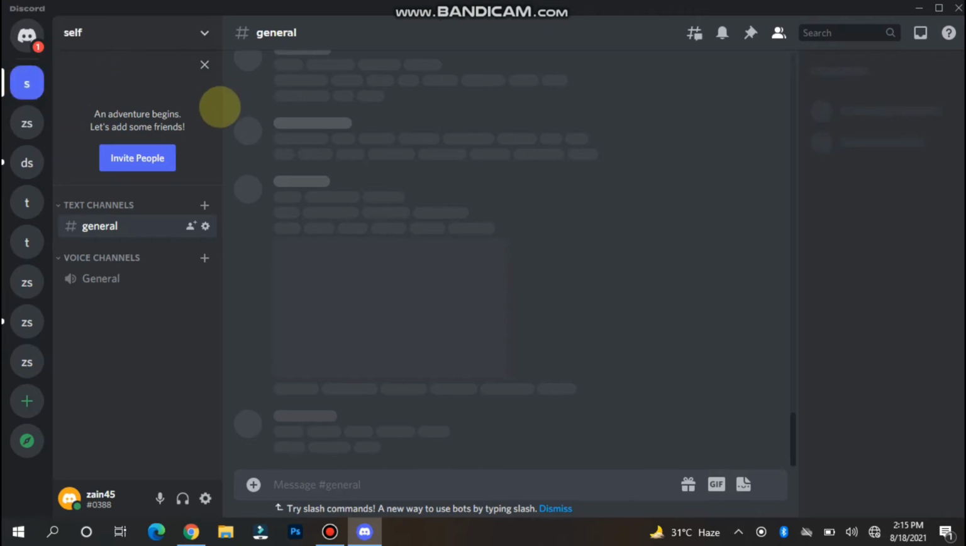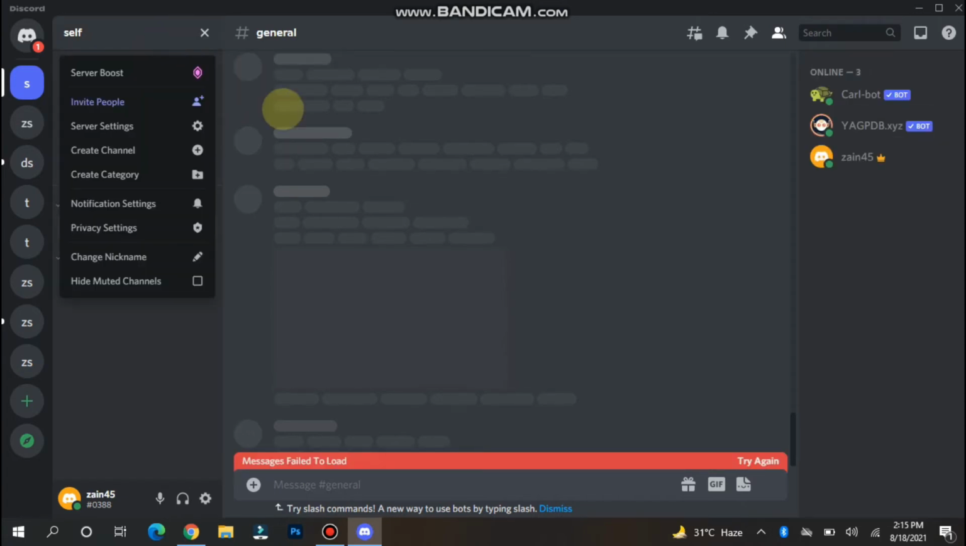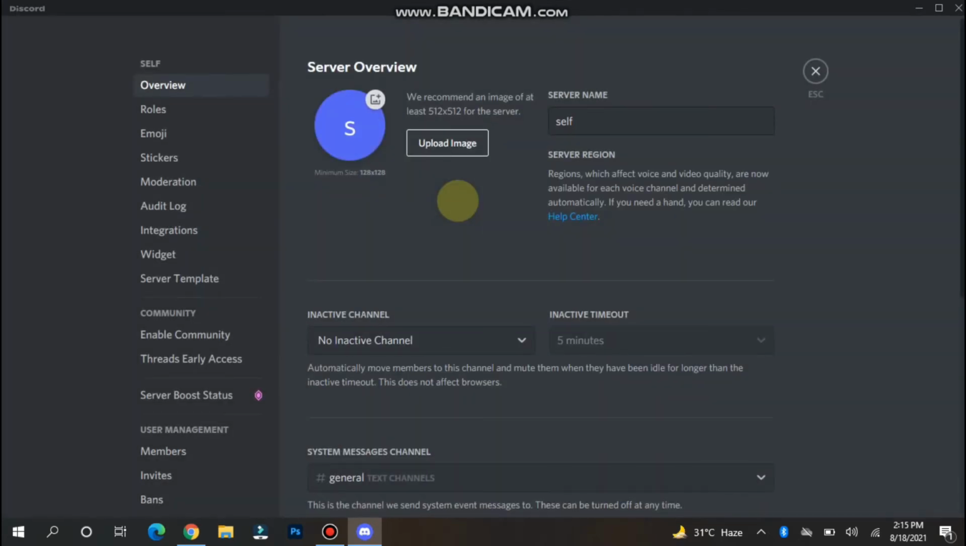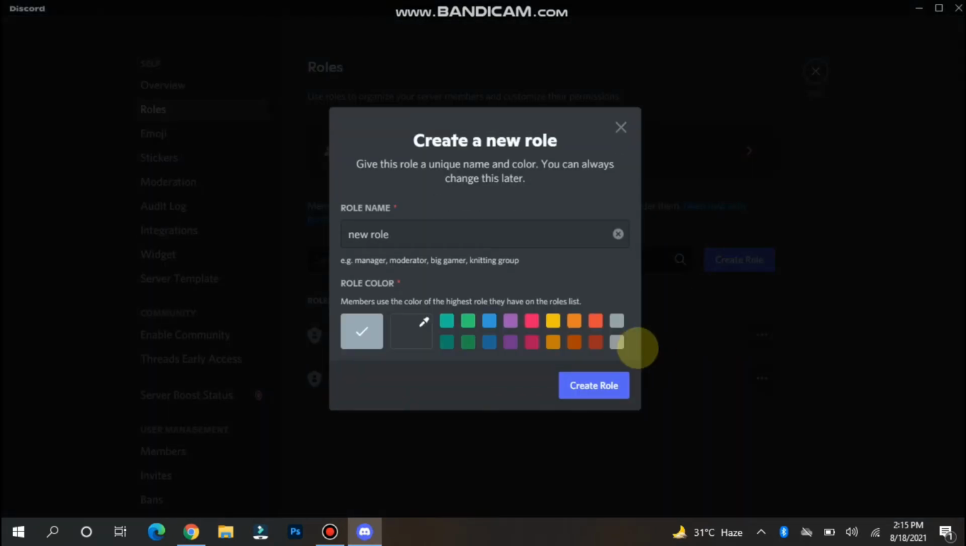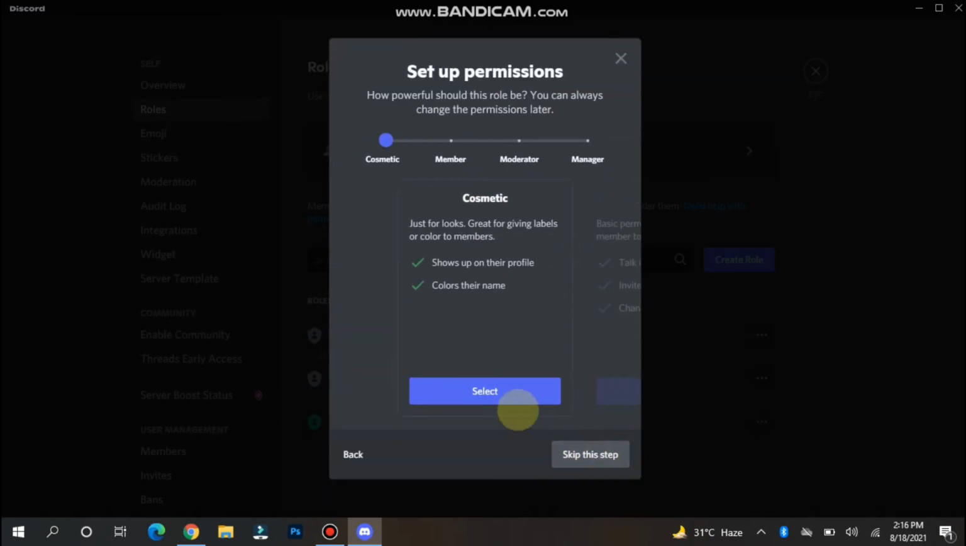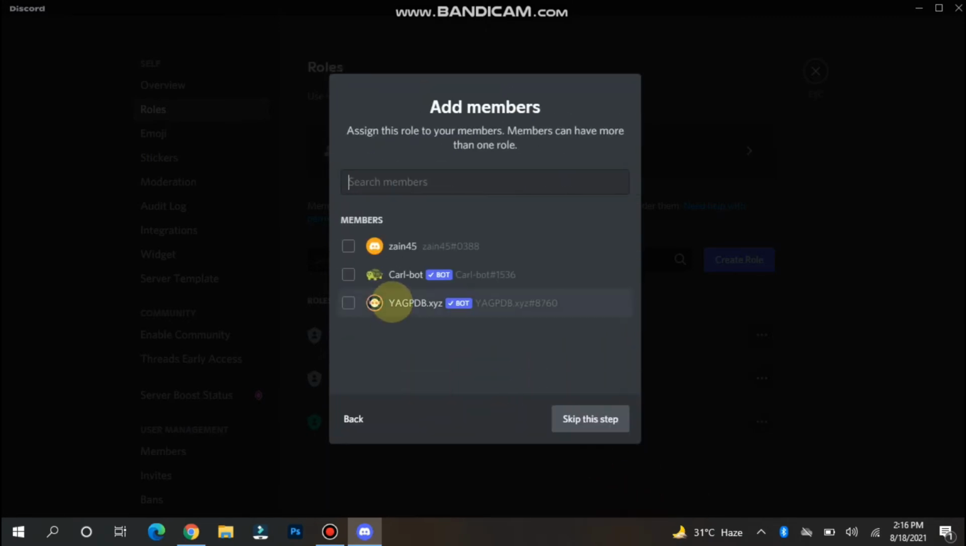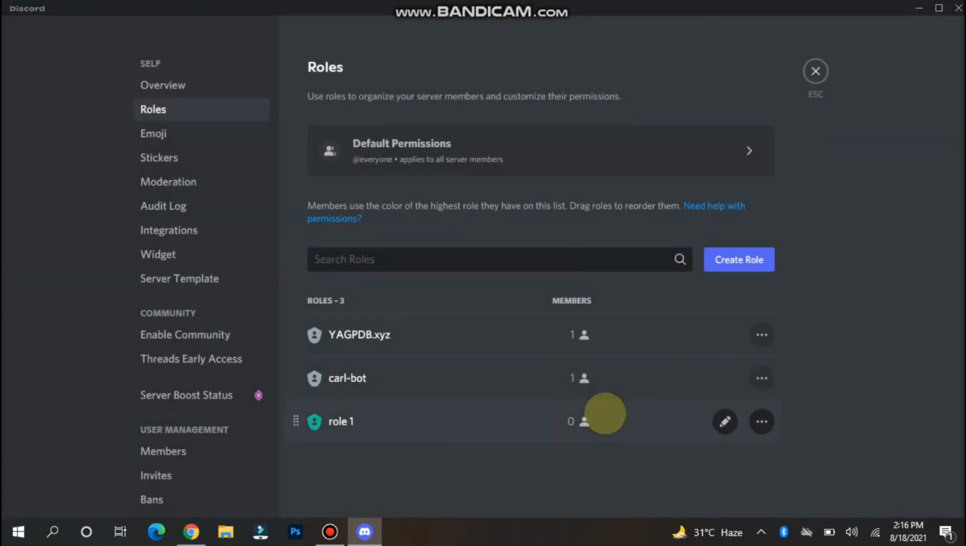Once you do it, select the server from here and go to the server settings and click on roles, and you will see a create role option. You will see color with the role, role 1, and select a color with it and click on create role and skip this step. Okay, a green color appears here.